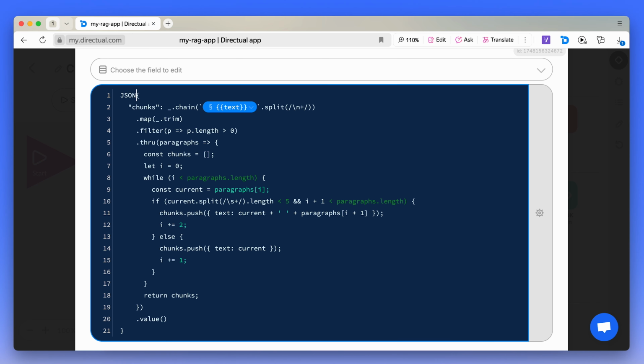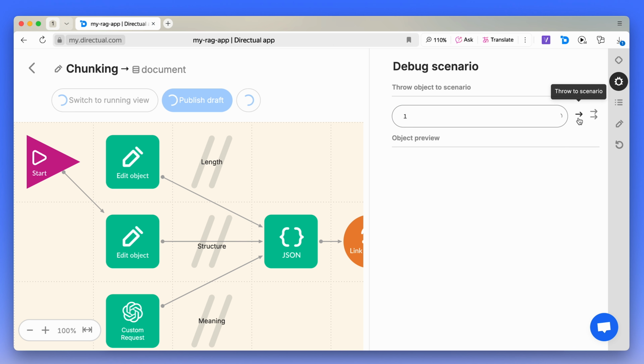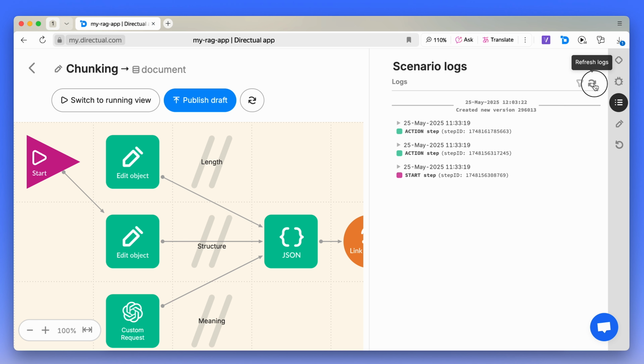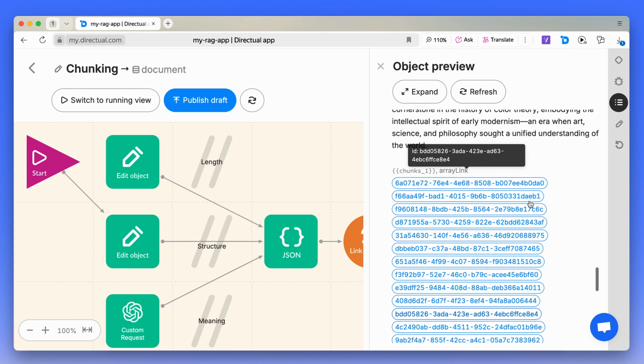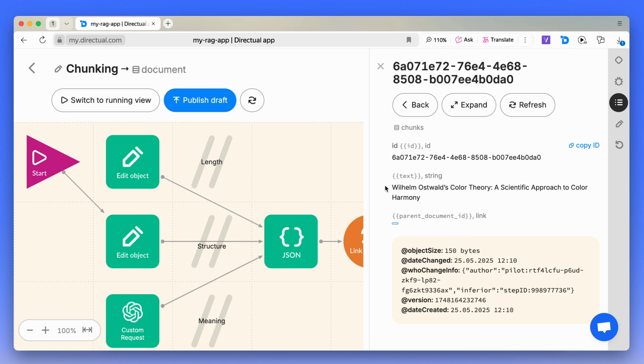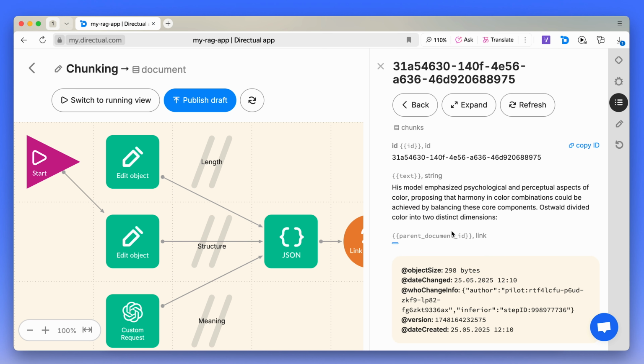Okay, we again replace the variables with the actual field. Run the scenario. Here are the chunks. Look solid already. Most likely, the result will look similar to the third approach, semantic splitting.